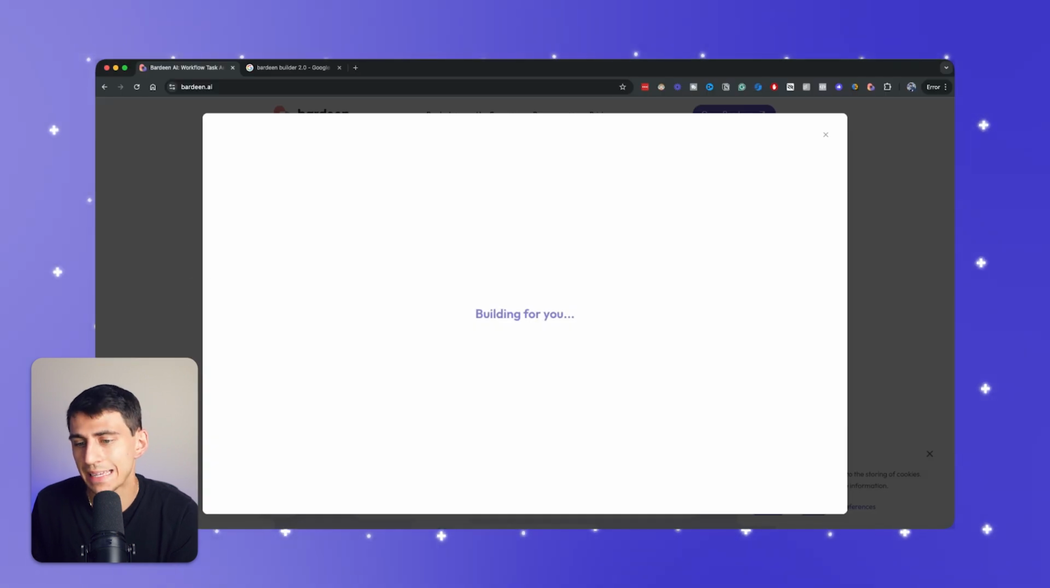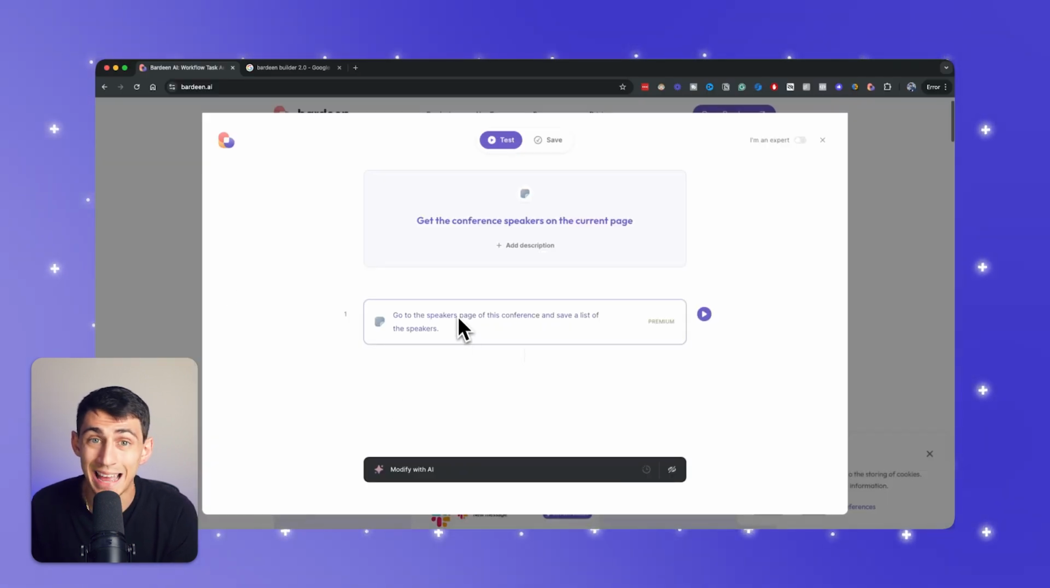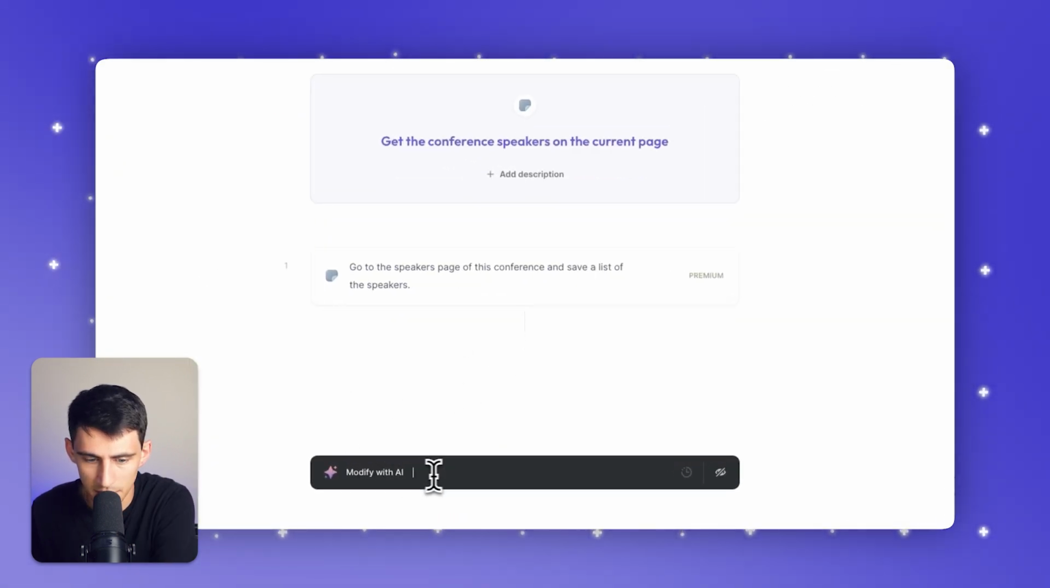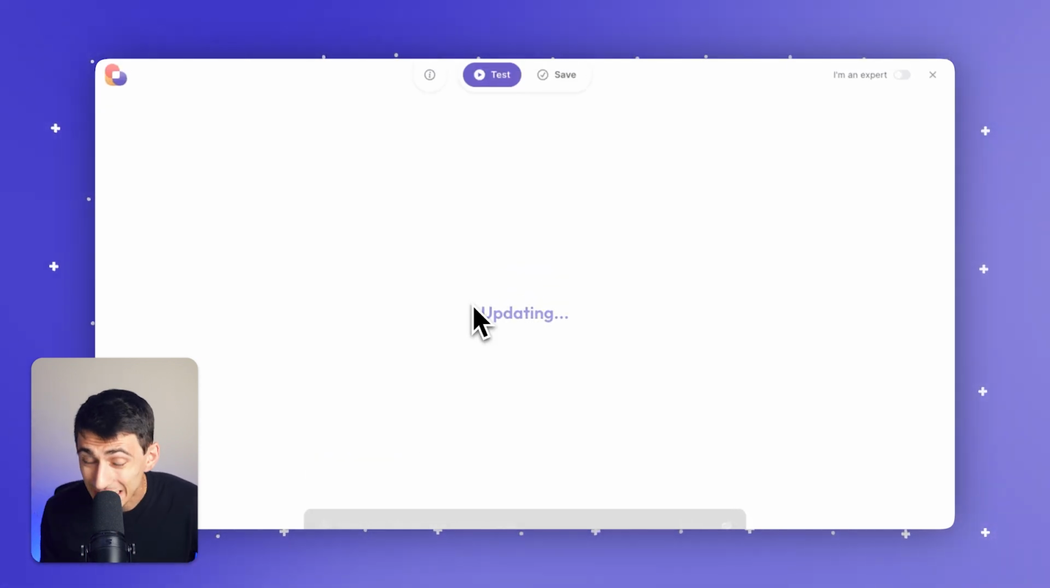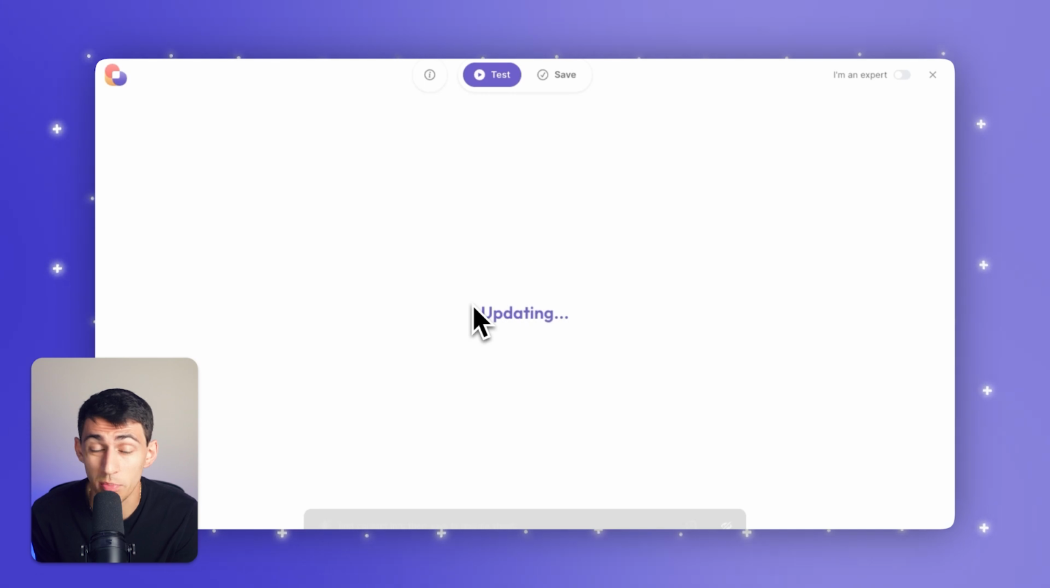So, going back into the Bardeen editor, now I can modify this with AI. I can type something like "find contact info, then save to Google Sheet," and it will actually update the playbook rather than me needing to do it manually. Just a simple prompt will make all the adjustments I need.